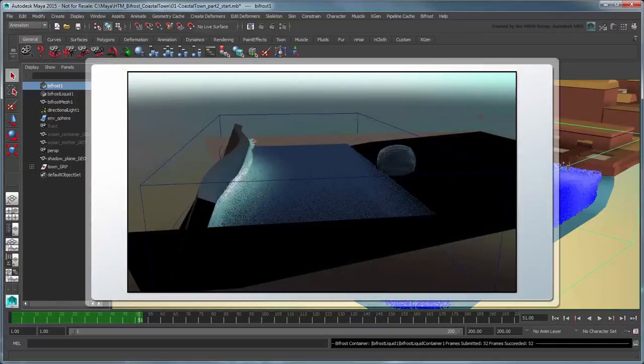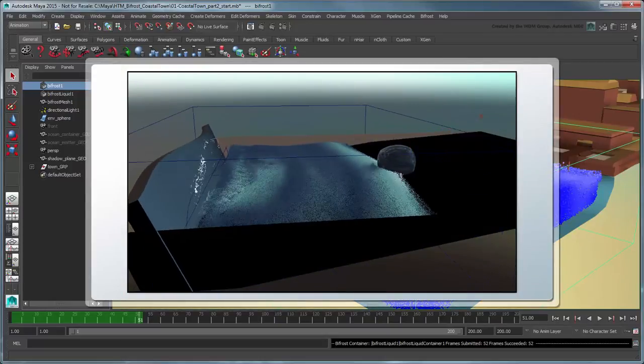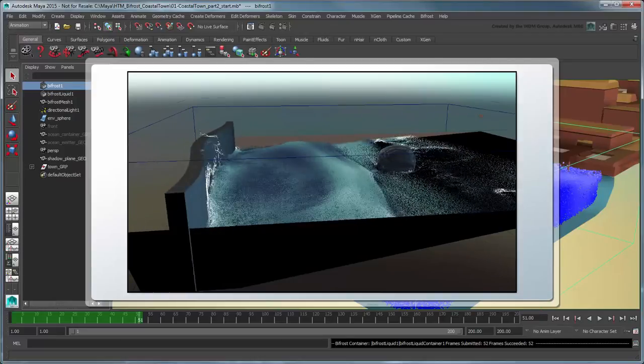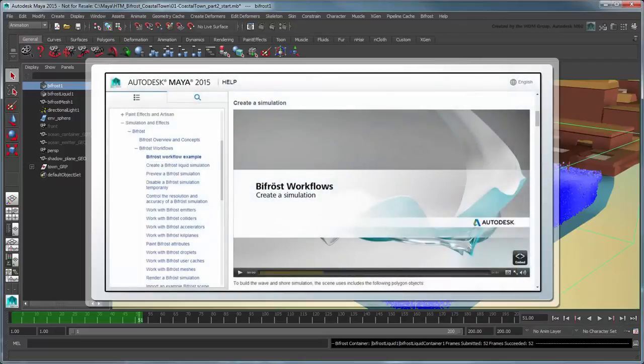The first is to add a physical object, like a paddle, into our ocean to act as a collider and push the liquid around. An overview of this method can be found in the Maya documentation under the Bifrost Workflows section.